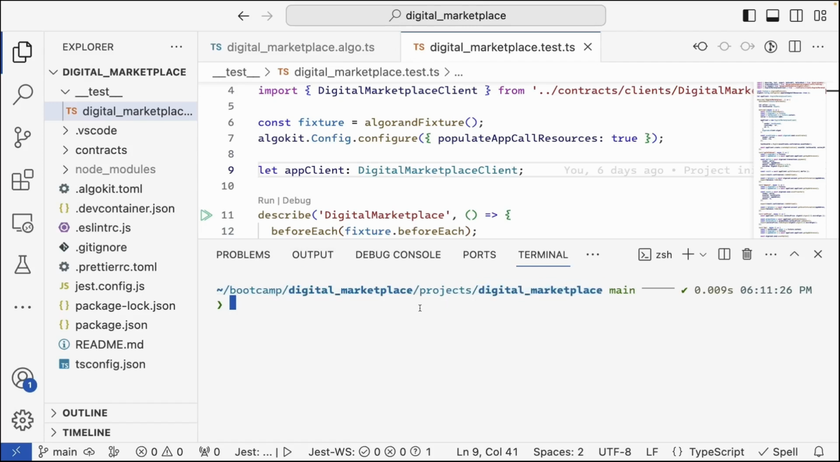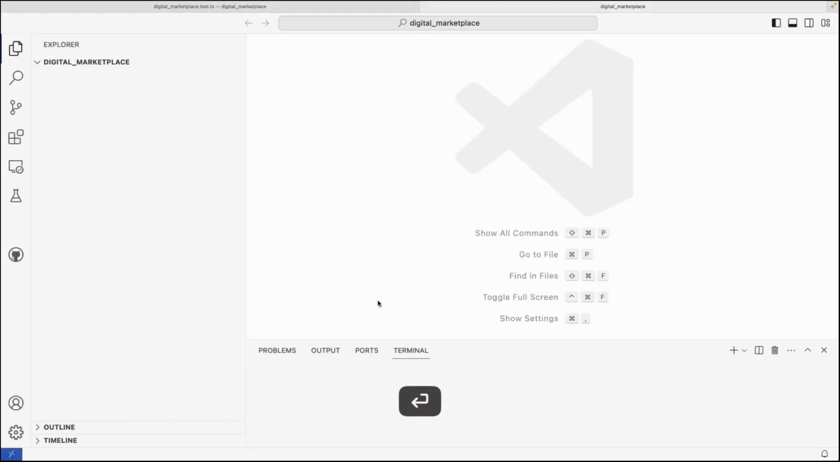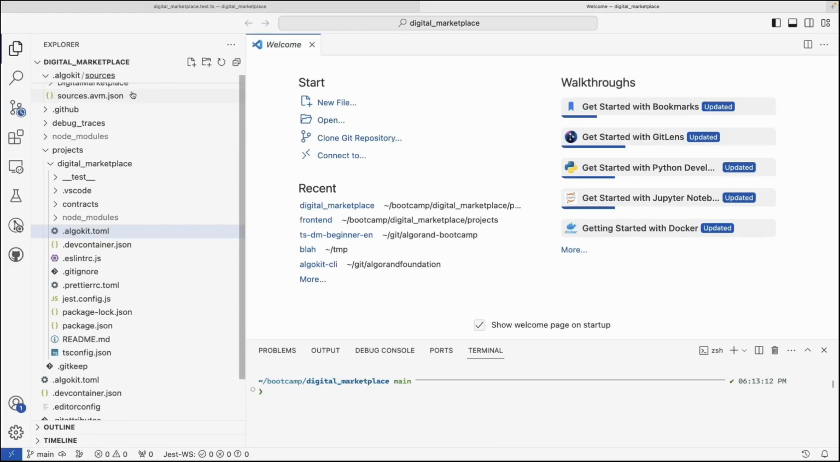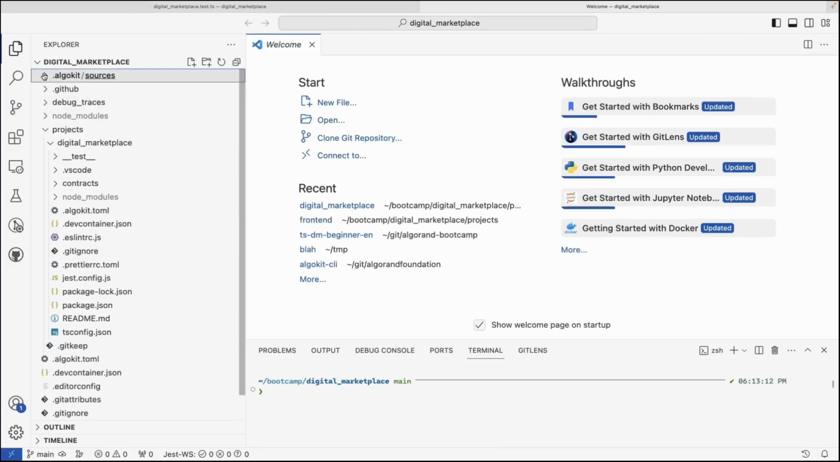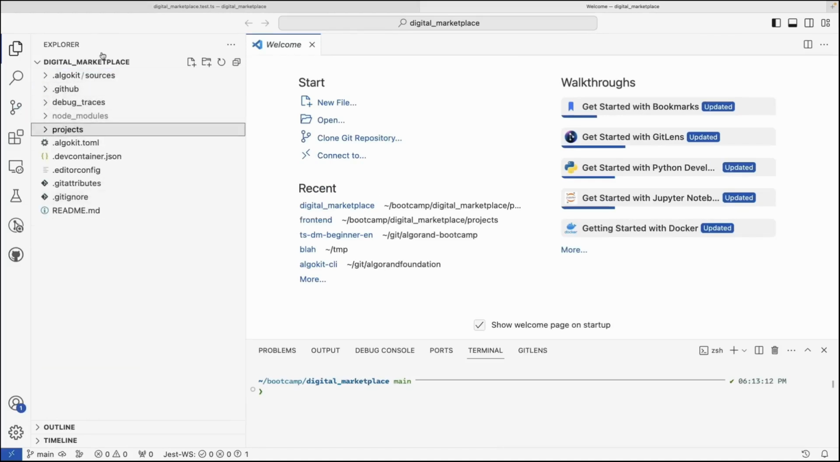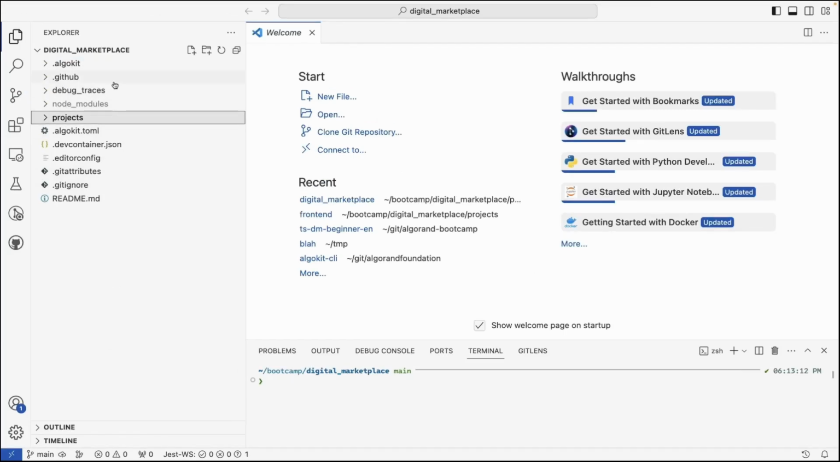In order to add a front end to my project, I'm going to open up the entire workspace in VS Code here. So from the root, I'm going to run code and then go back to directories. And what this will do is open up the base directory of my AlgoKit workspace.